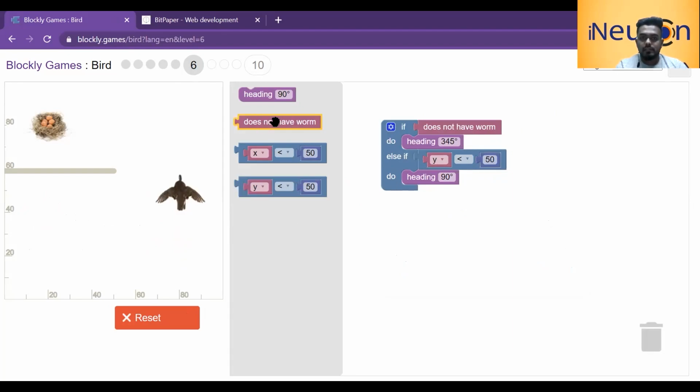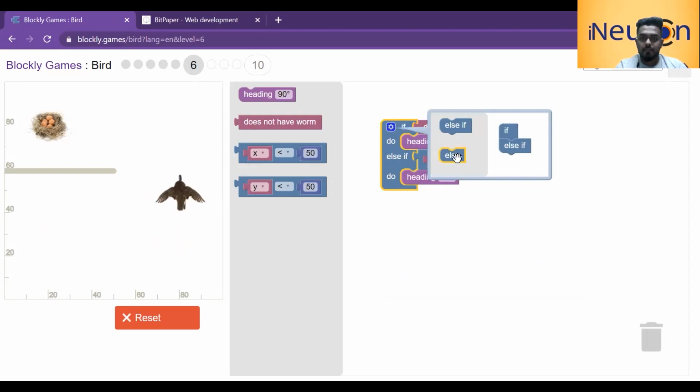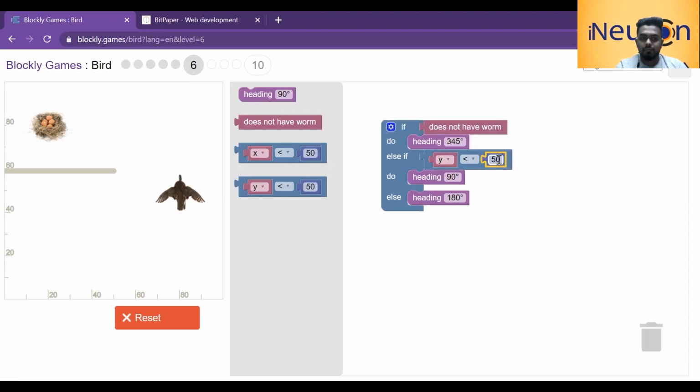Else, heading towards 180. As soon as it reaches a particular direction, it has to move to 180. Okay, fine. This is less than 50, and for that reason it has stopped here. If I put one less than 80 here, it will move up to 80.